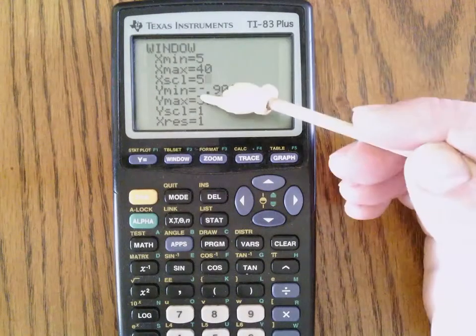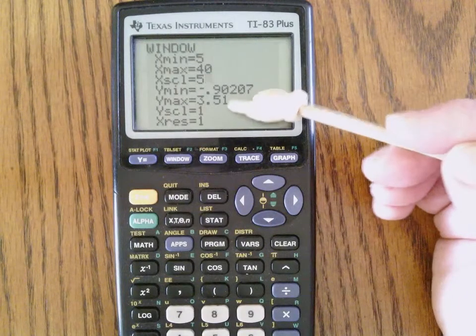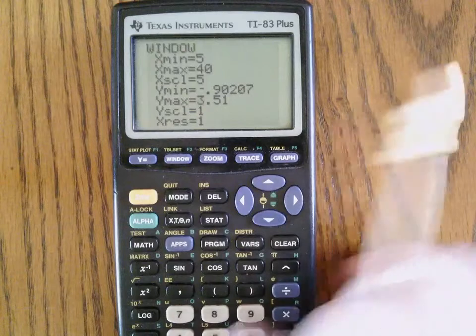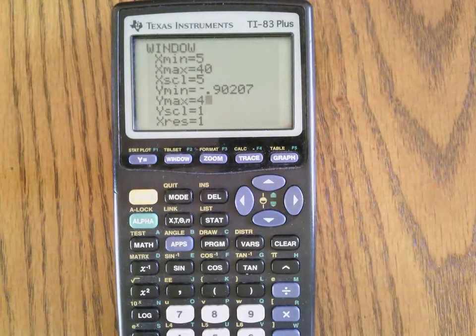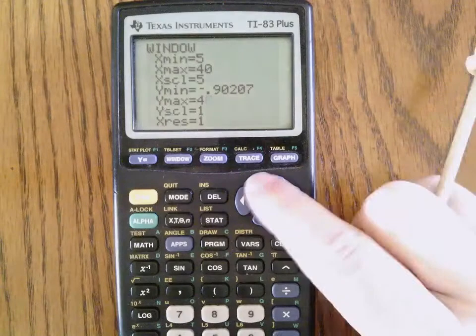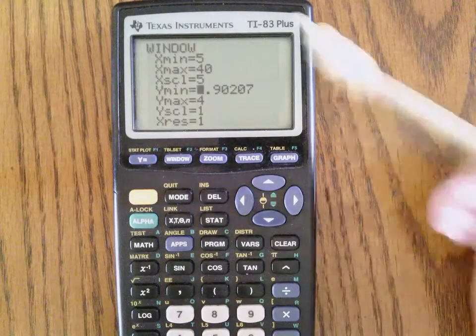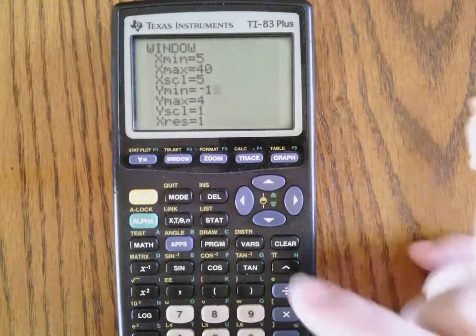And my y max is currently set at 3.5. Seems like a silly number since it's a quantity, so let's say I set it at 4 since it didn't seem like I was exceeding 4, but I might this time, I don't know. And frequently I'll actually make the y minimum be a negative number, and I'll show you the difference.